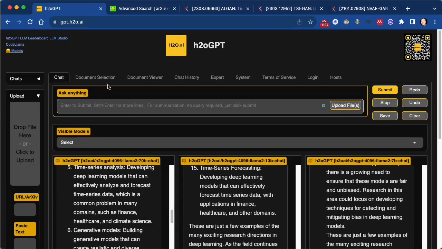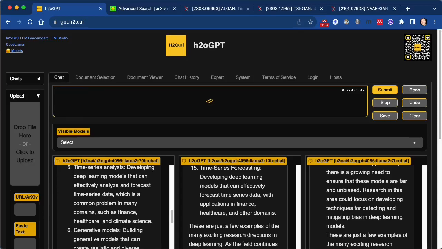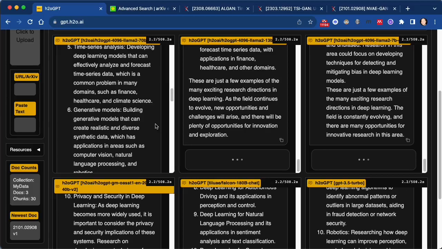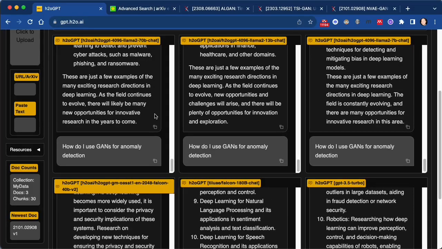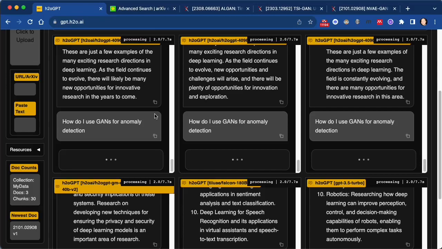Let's return to our chat and now ask it some questions. What we expect now is it will get information from these papers and use that to synthesize a result. Let's ask it a straightforward question of how do I use GANs. Okay, well, hopefully we will now see responses generated using these papers as context.